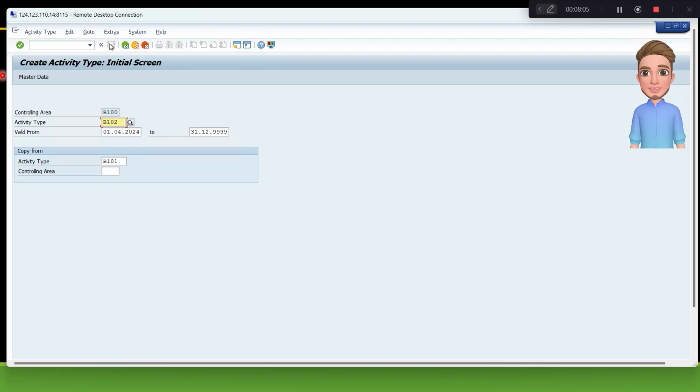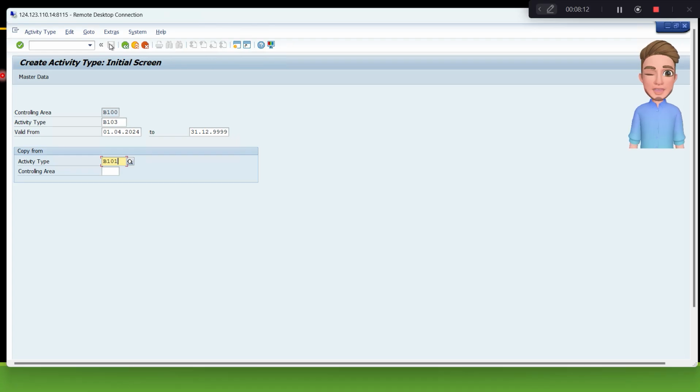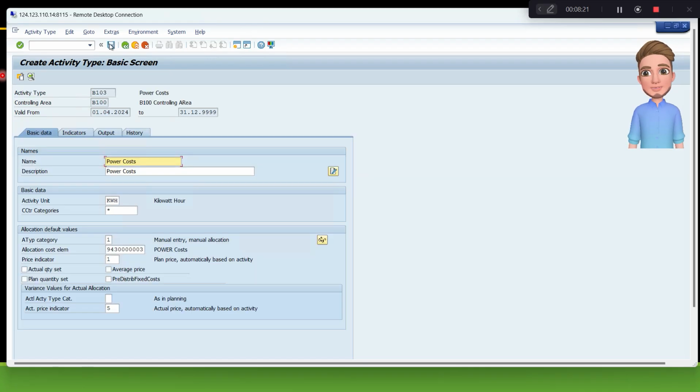The next activity is B103. I will copy it from T103 from controlling area T100. Done, enter. So readily, B103 is power cost. It is measured in kilowatts. It is applicable for all categories. So the cost element is 943003, etc. All these things are done as in planning, and 5. Save.